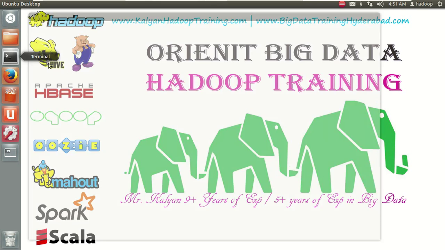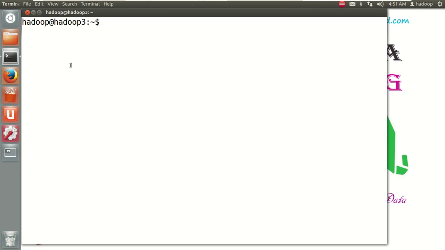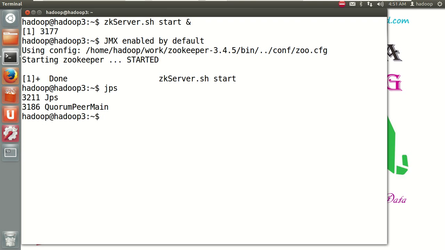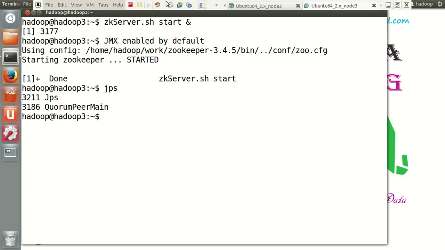Let's open one more node, my host name is Hadoop 3, and start the zookeeper. The command is zkServer.sh start ampersand. Now it is started. The primary requirement is that zookeeper has to be started on all these three machines. So it is started. Let's switch to the primary node, which is node 1.